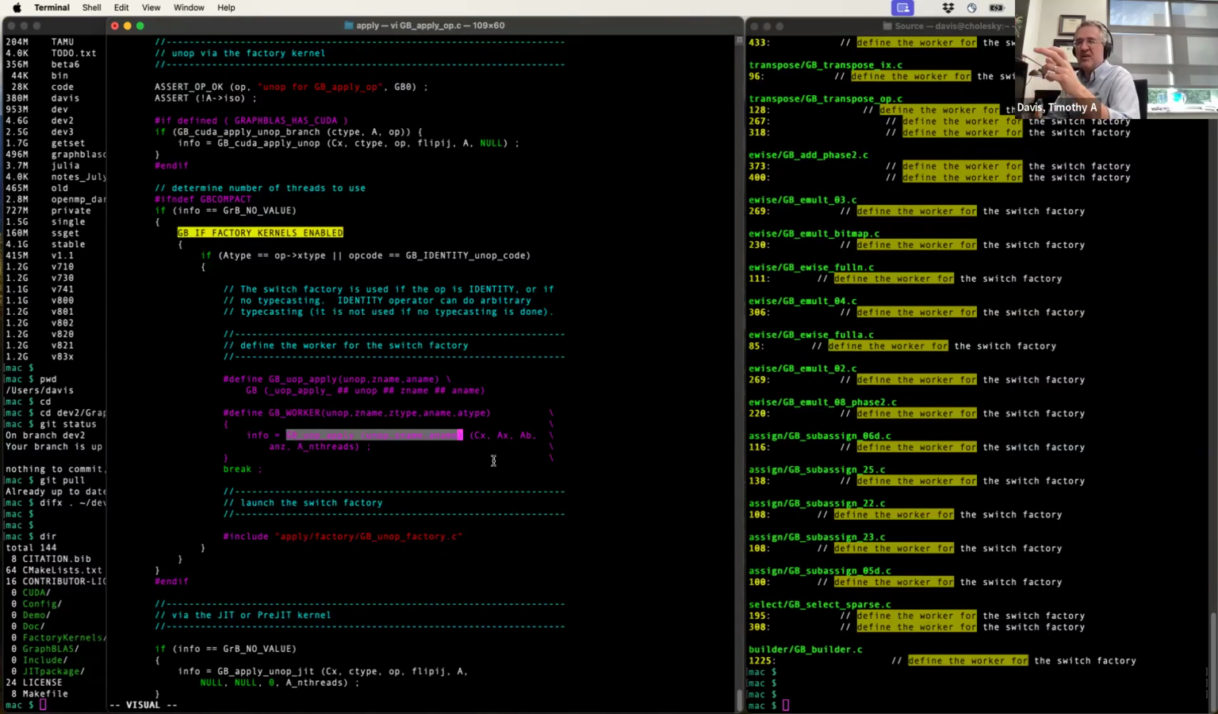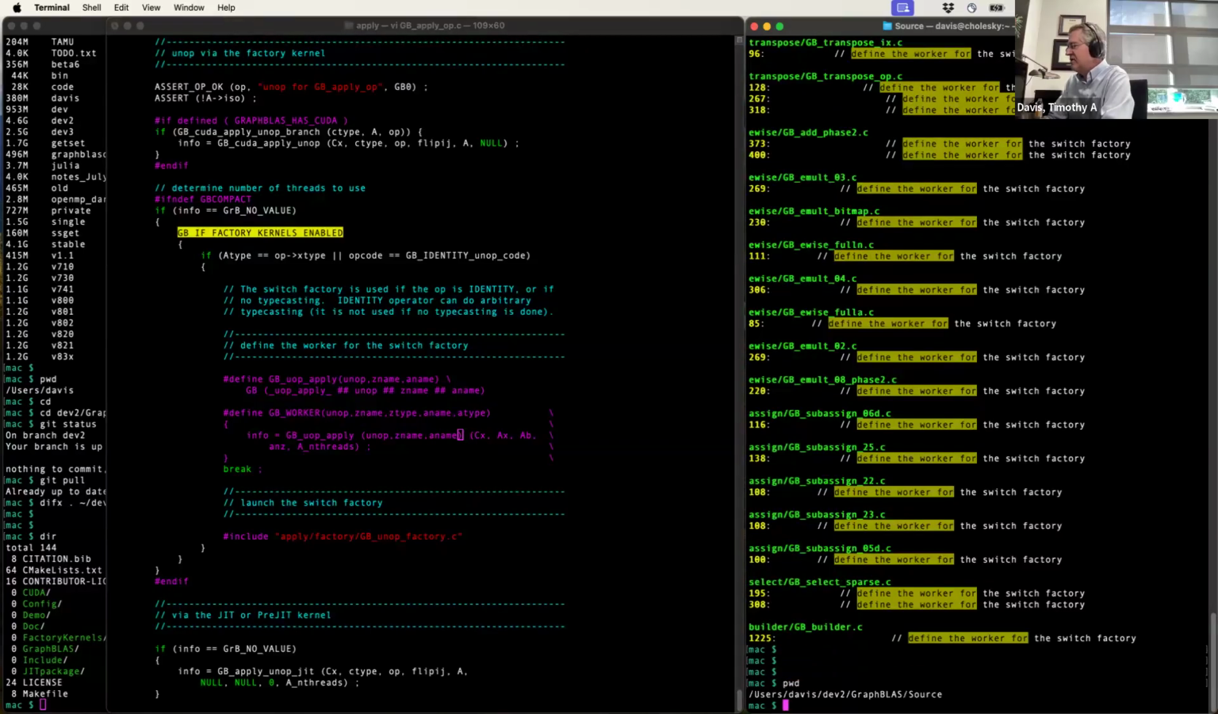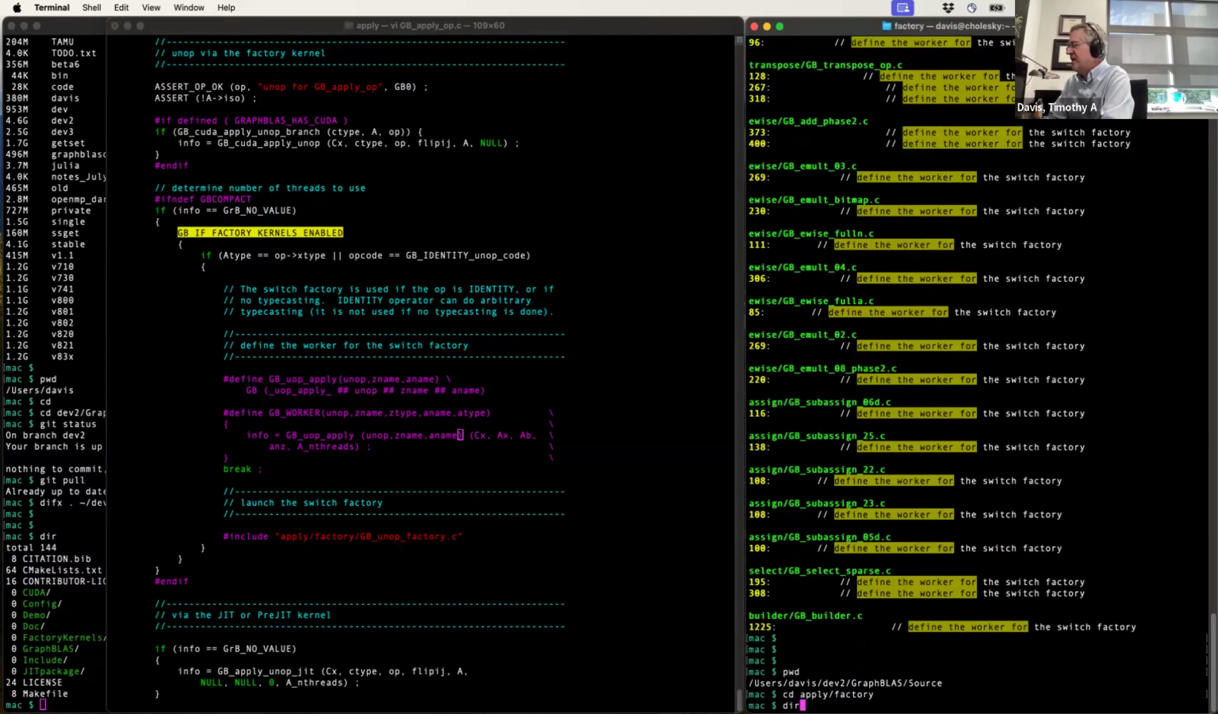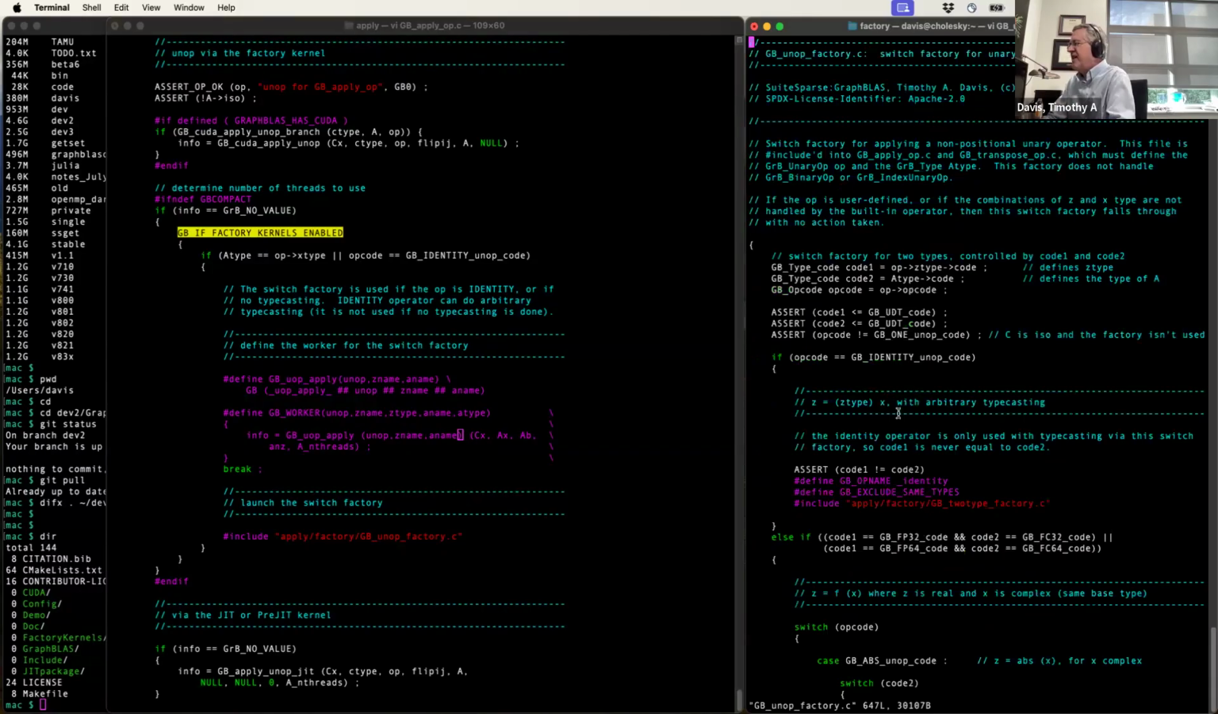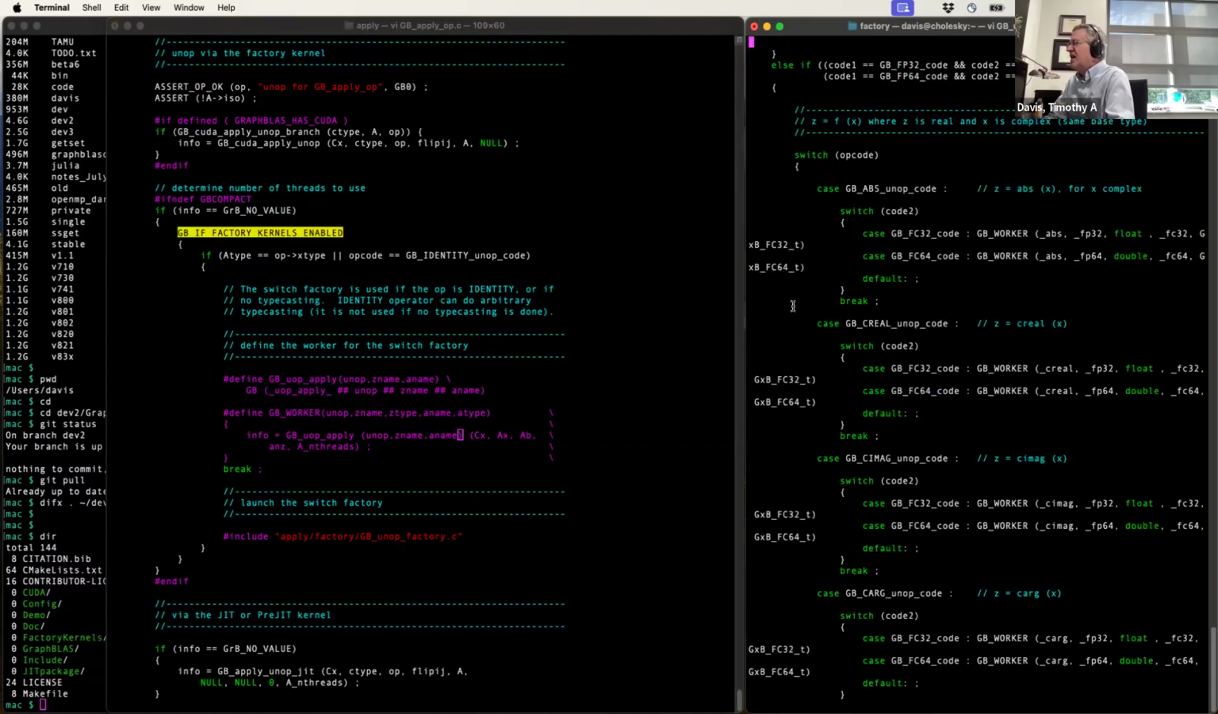That's a macro that's building a function name with these parameters. So let's look at one of these factories. It's the UNOT factory. So cd apply factory. Now I'm in the factory, and there are 2 factories. These are just big switch cases. GB UNOT factory is a factory which handles all the opcodes.